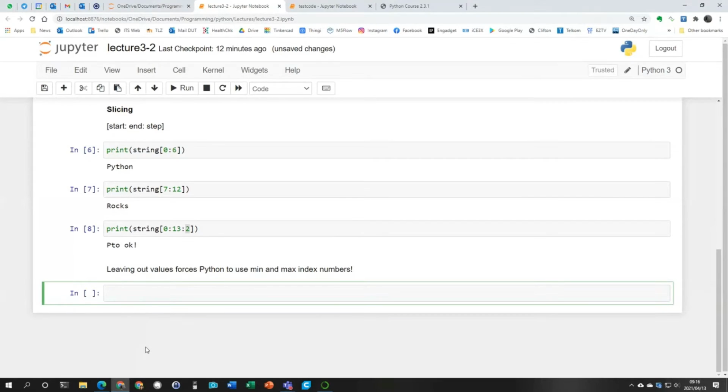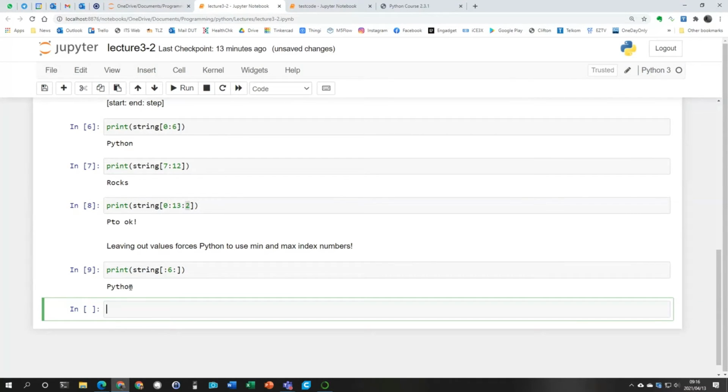If I do the following, if I say print string, and then inside brackets I say :6, I have now not specified a starting value. You can see there it's blank. And I have not specified an increment. So what Python will do is it will only use this end value. The starting value will be taken as 0, and the increment will be taken as the default value of 1. And we end up with the word Python displayed.